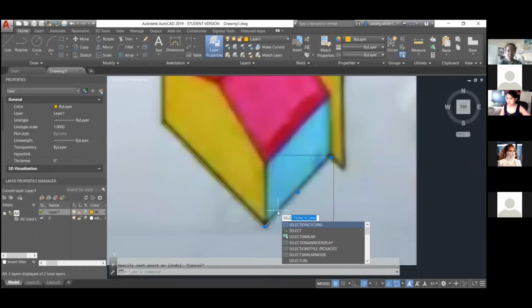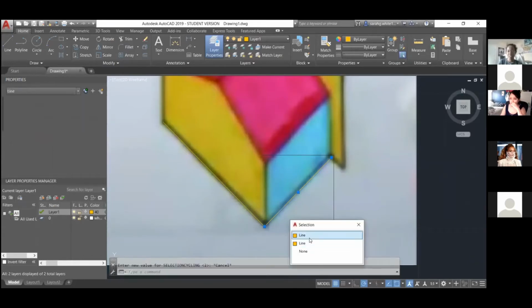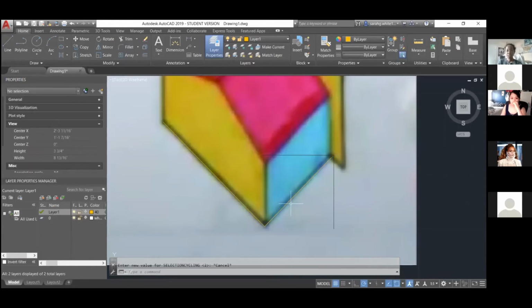If you literally just type in selection cycling, all you've got to do is change this little number to 2. It won't be 2 when you first get it. If you change it to 2, it'll basically turn on selection cycling for you, and it'll allow you to choose between two lines if they're right on top of each other. Just a little tidbit.